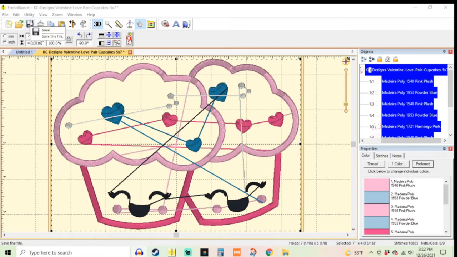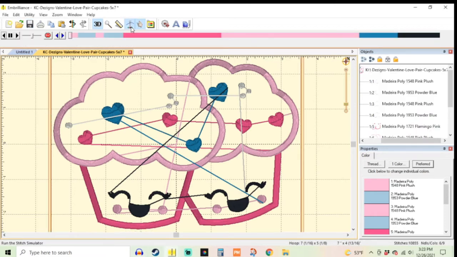So beginner, Embrilliance Essentials. We're going to go over here, and we're going to find our Stitch Simulator. Basically, that just shows you how your project is going to stitch out. That's what we're going to be using to remove all these unnecessary jump stitches, okay?